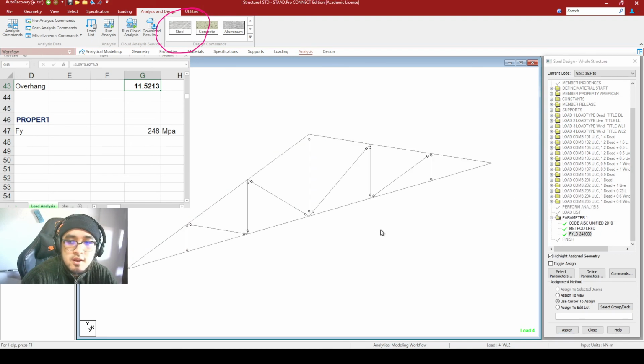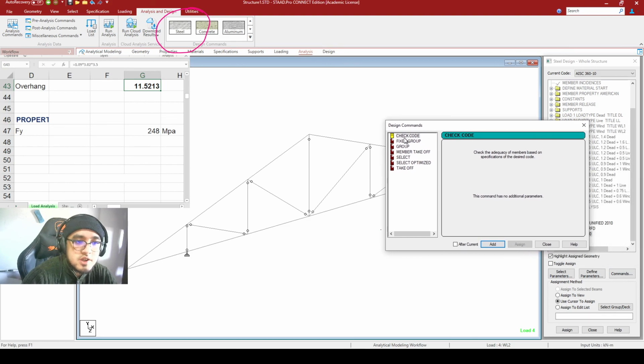So ayan na siya. So another thing, click on commands, then check code. So by check code, i-check nyo yung code kung pasado yung mga members. So I would be clicking add. So in this check code right here, stability is already included in that code.